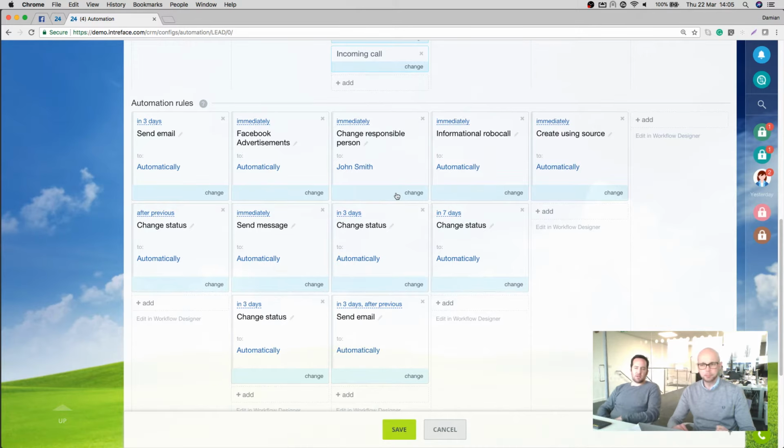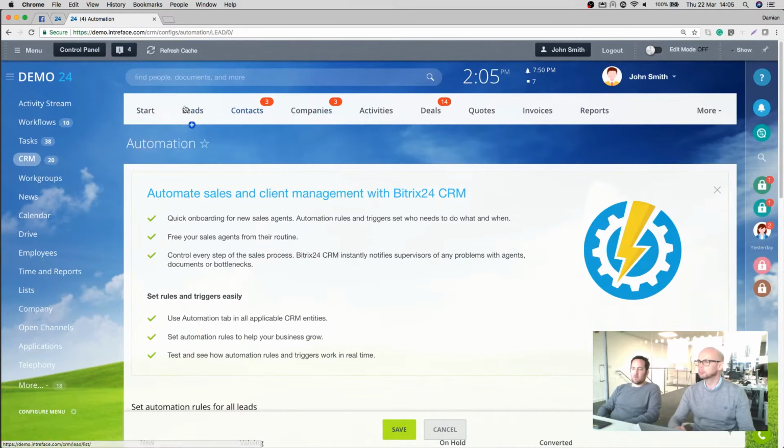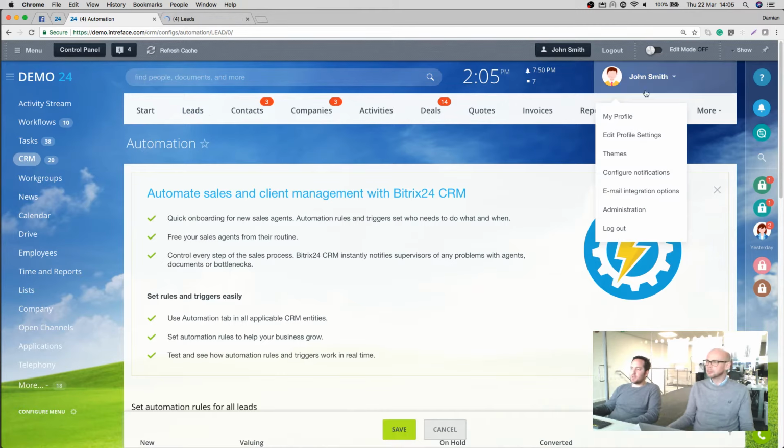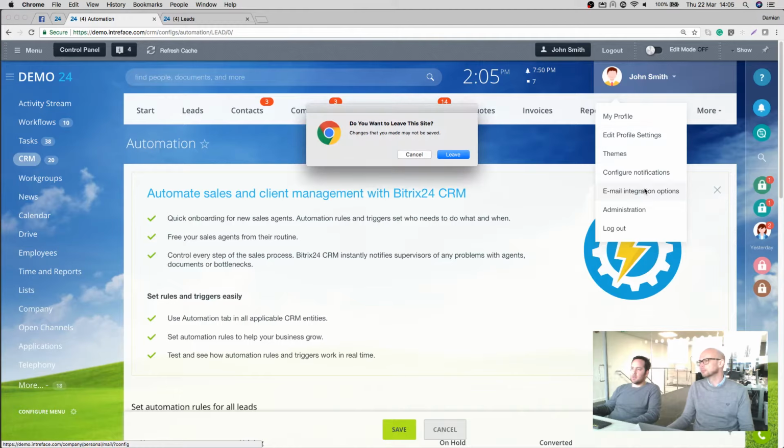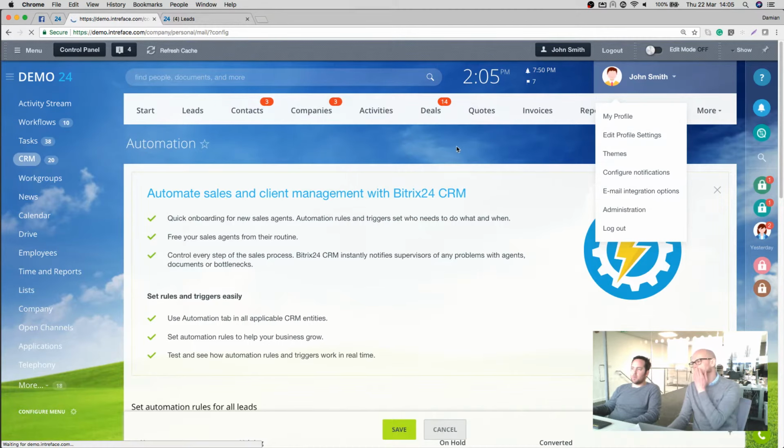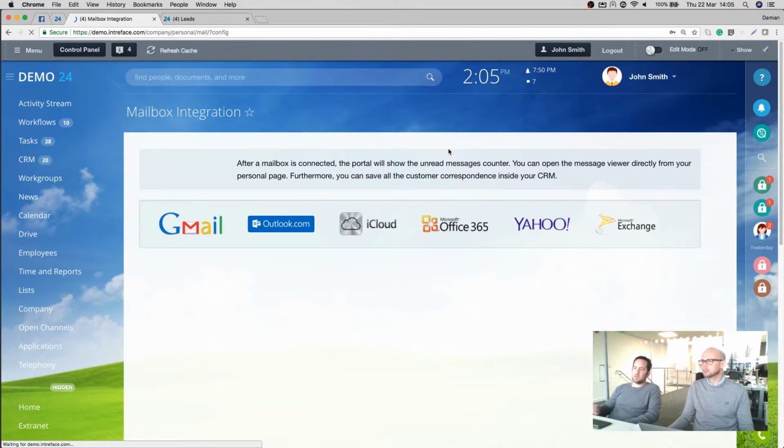For the call, and also for your email, you would need to make sure that they are configured. For example, with your emails, if you went to your user profile, you can see here that you can click on email integrations options. All you need to do here is make sure that your mailbox is connected to Bitrix. What that will allow you to do then is, for all the emails being received into your mailbox, Bitrix will check to see whether that email address exists within your CRM. So in this case, that's what has just been explained with regards to the leads.